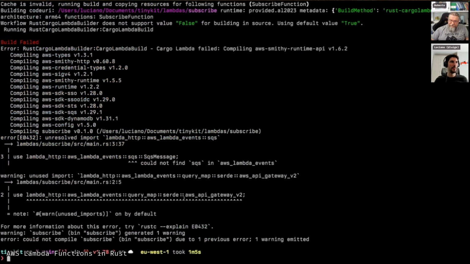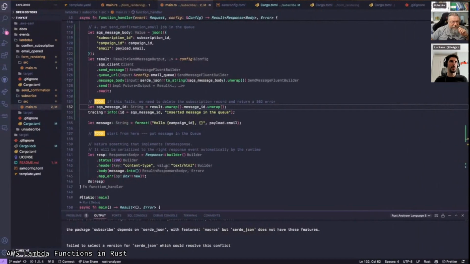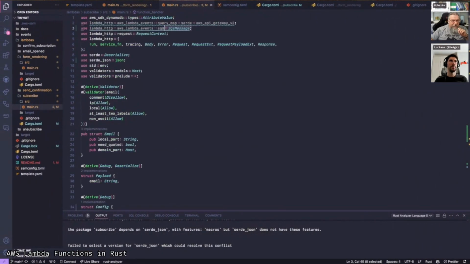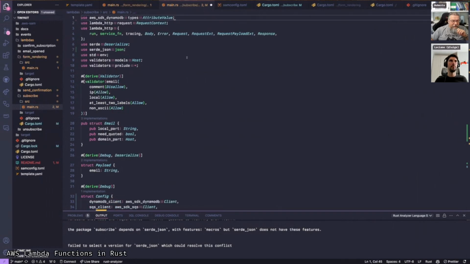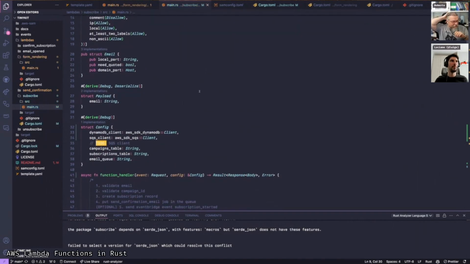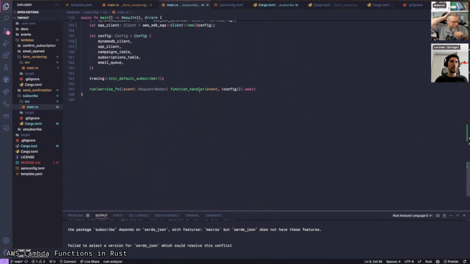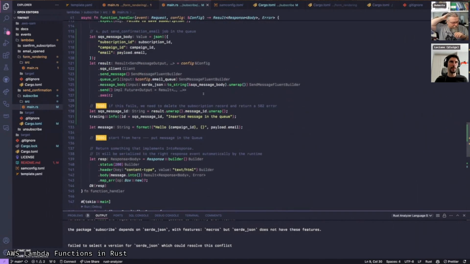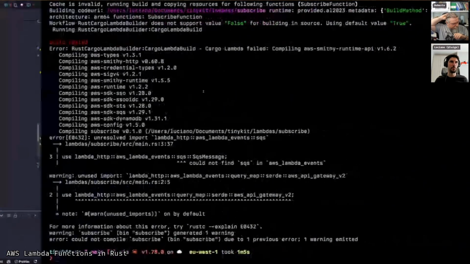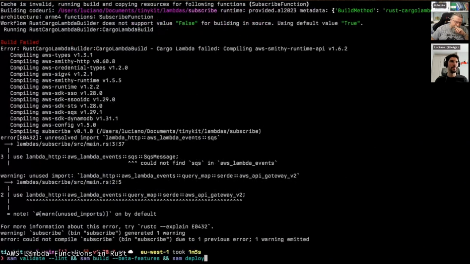Ooh, it did fail. Why did it fail? Could not find SQS. Why did the Lambda event import fail? I don't know what happened with the imports. I think it's when we were playing with that SQS message. Something happened, so let's try again.